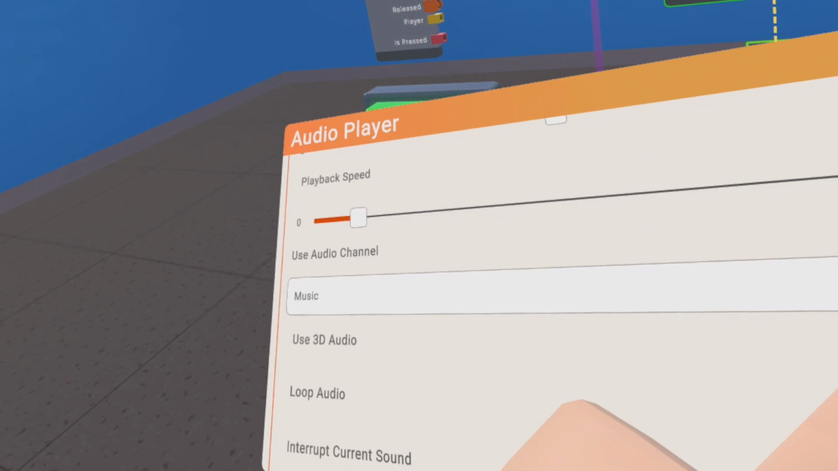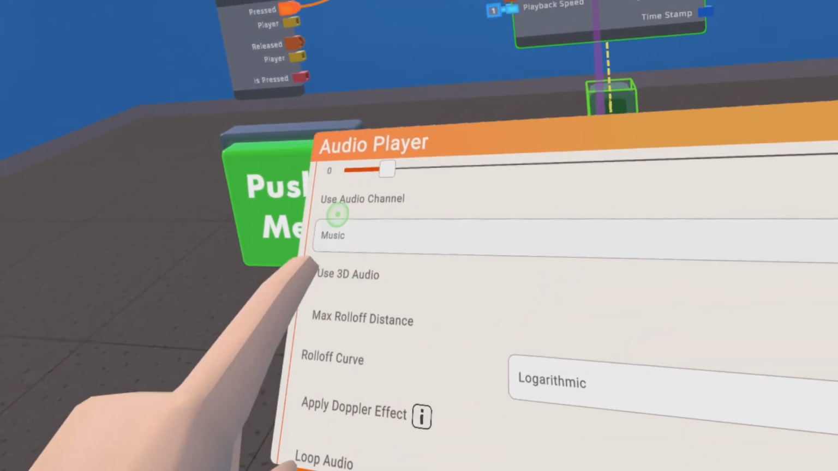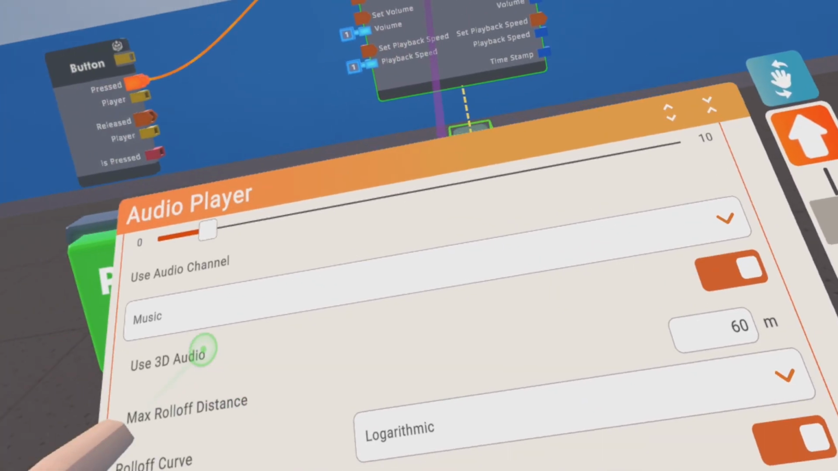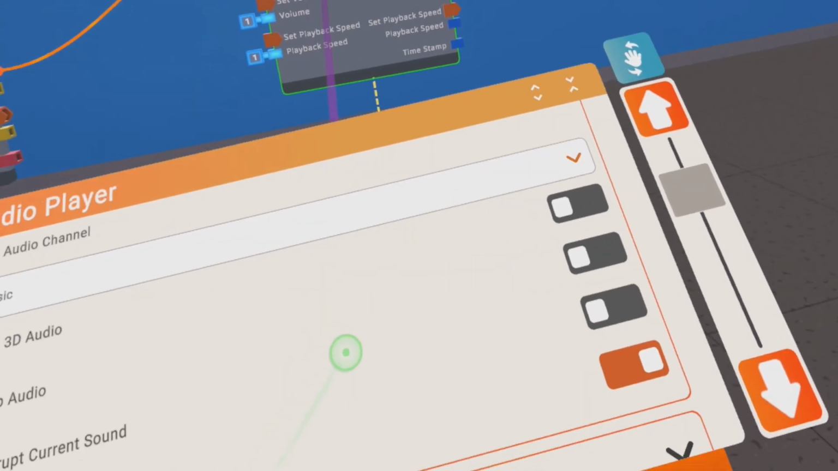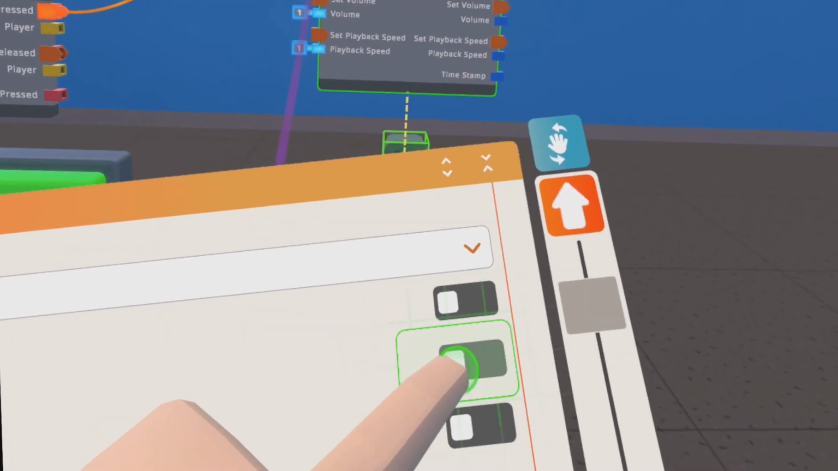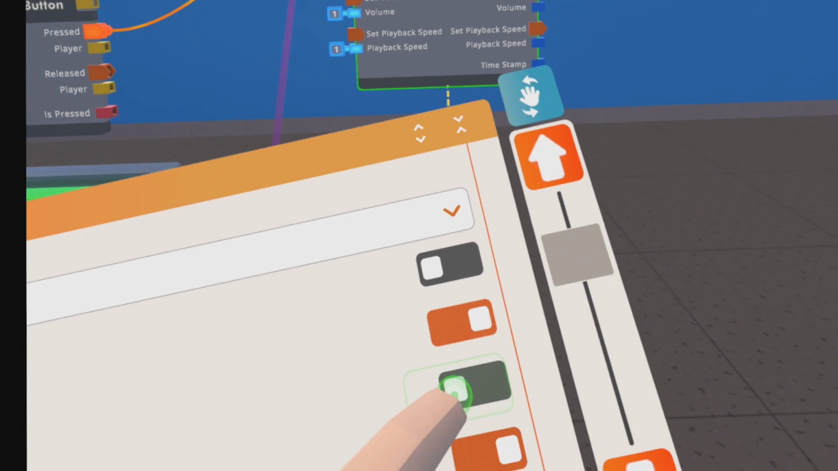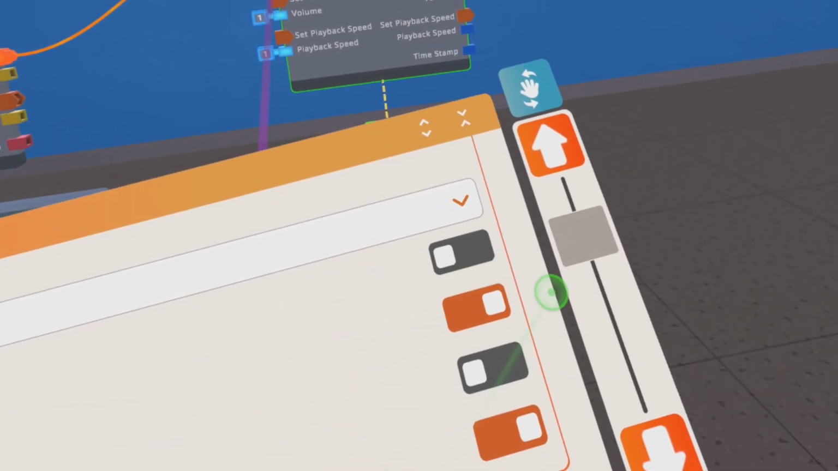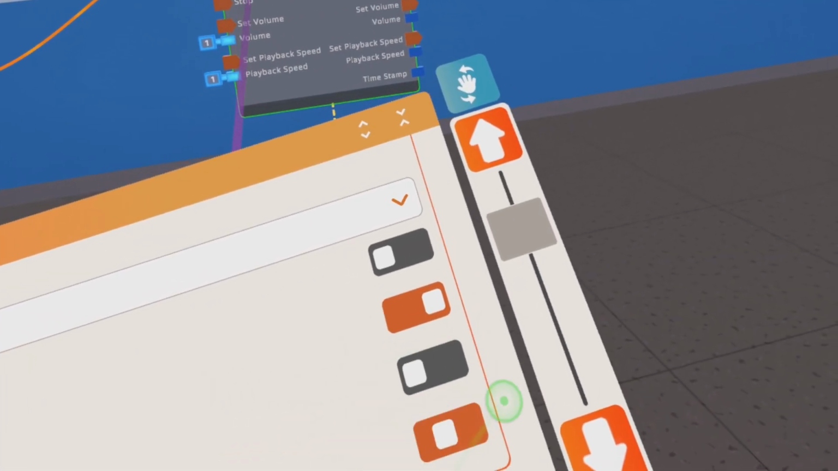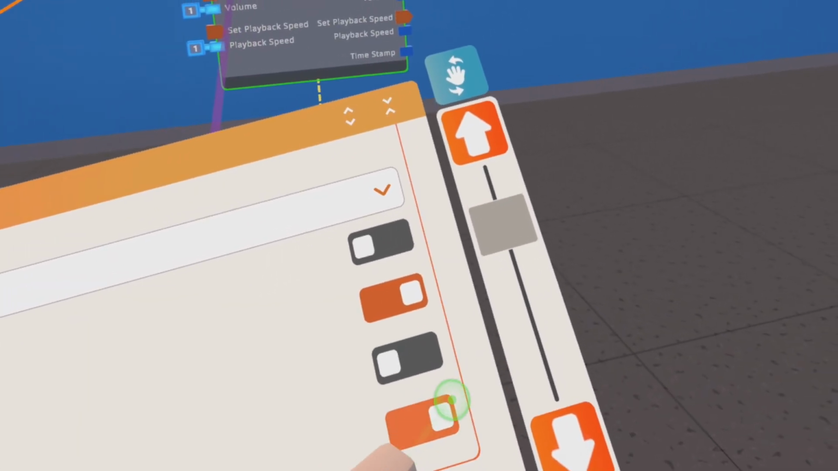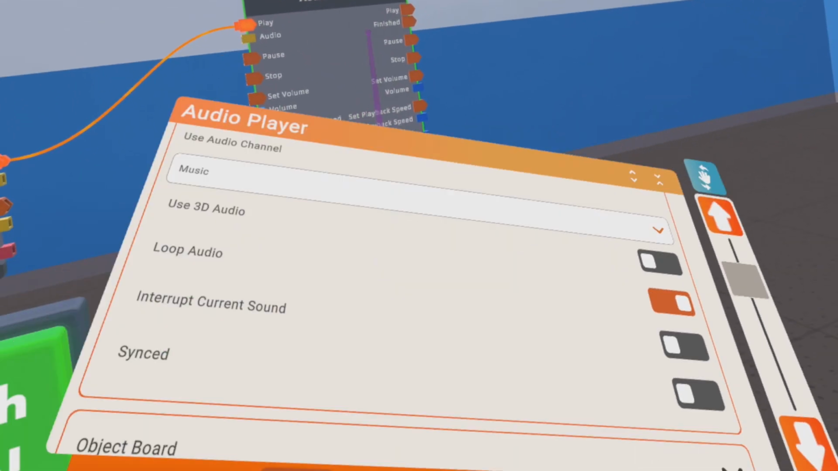And then you have the same settings again, like 3D audio. Here you even have more settings. You can have a roll-off distance, where you cannot hear it anymore, Doppler effect, something like this. You can loop the audio, which is also very interesting. If you have a background music, for example, you can loop it. And you can interrupt current sounds: if something else is playing, you can make that stop. You can sync it also, so everyone will hear the same sound at the same time, or you unsync it, then only the person that wants the sound will hear it.